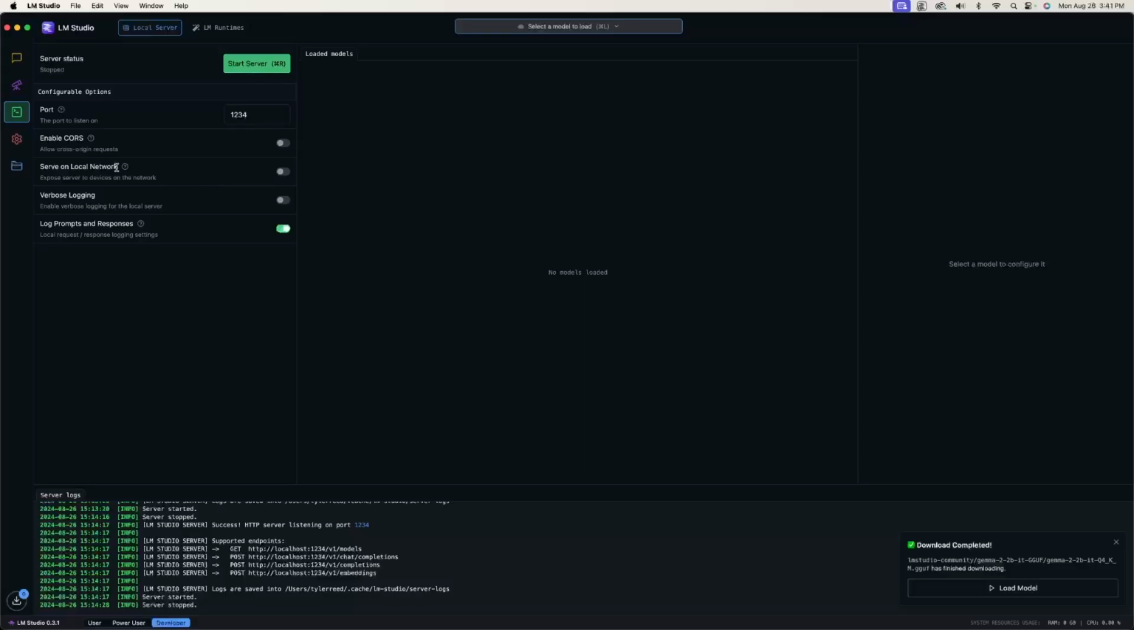And as for one of the updates, here it is where it says serve on local network. This means that if this is checked, so if I go and turn this on, now I'm going to expose the local server to devices other than localhost on my network.